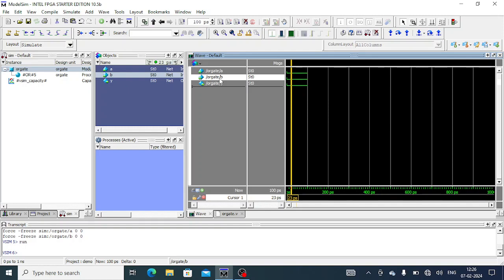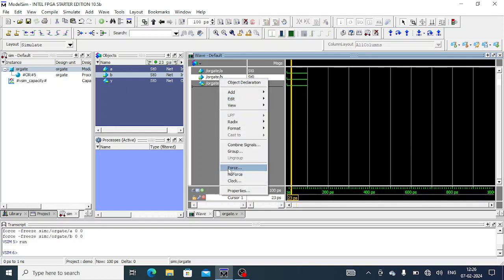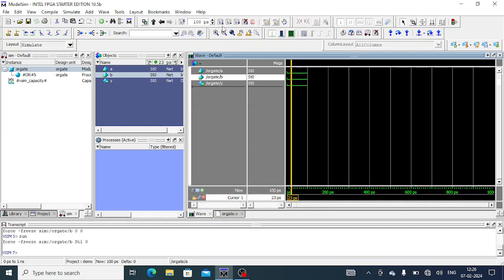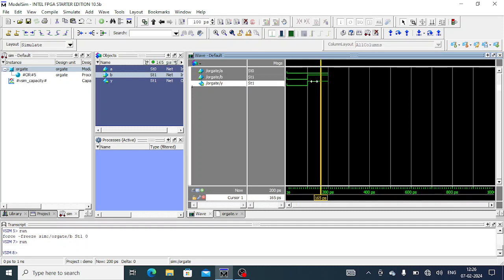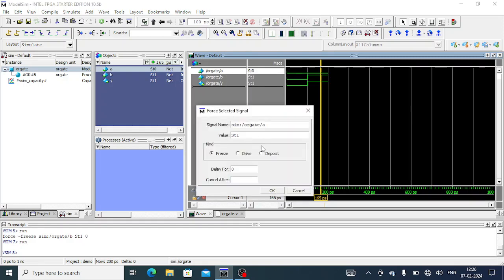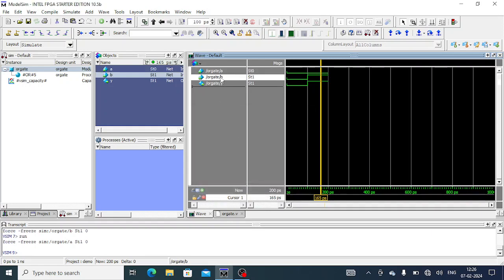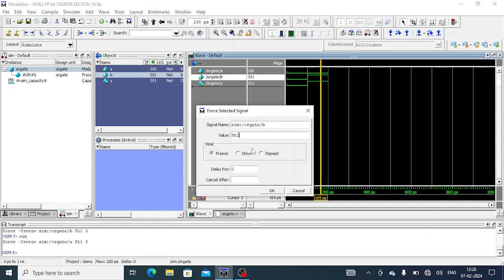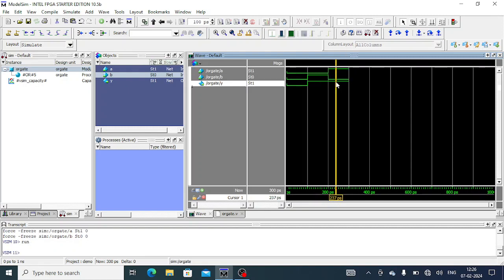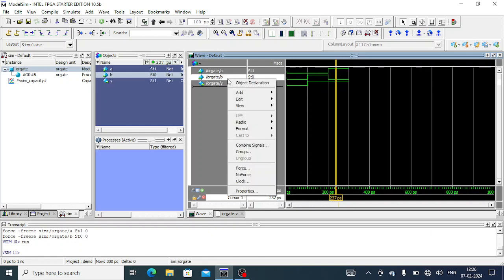Now I'm going to change B to 1. So the expected output Y is 1. You can see the transition from 0 to 1 over here. Now I'm going to give A as 1 and B as 0. The output should remain 1. You can see the transition of values of A and B. Now A, B both as 1.